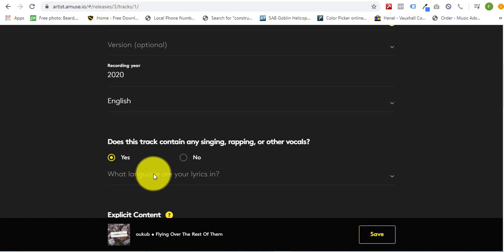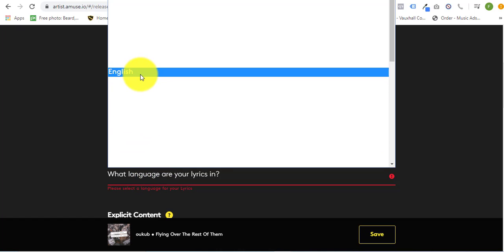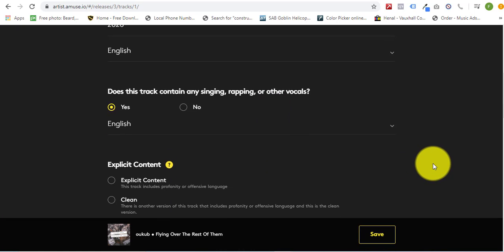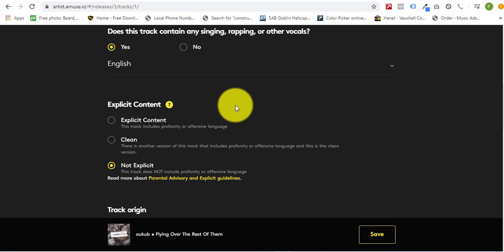Yes, it includes singing. And what language is the lyrics in? My language is in English. I don't know why it's in white, really, the background. But lucky, I found the right language. Just scroll through yours to find the right one.